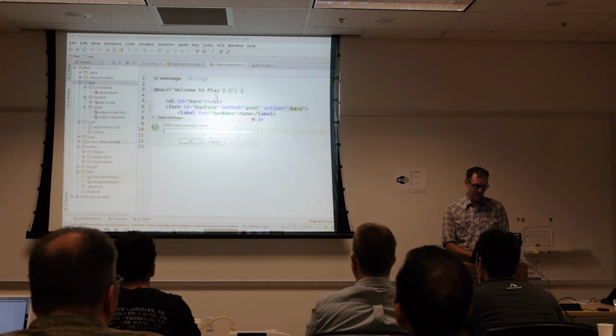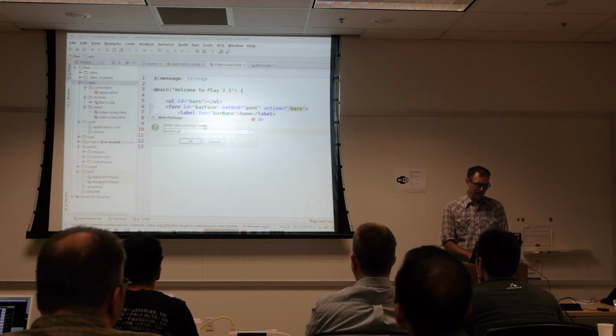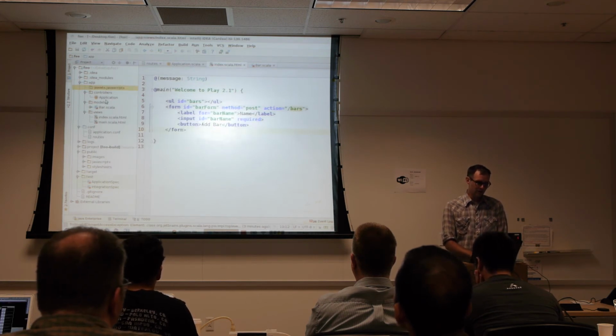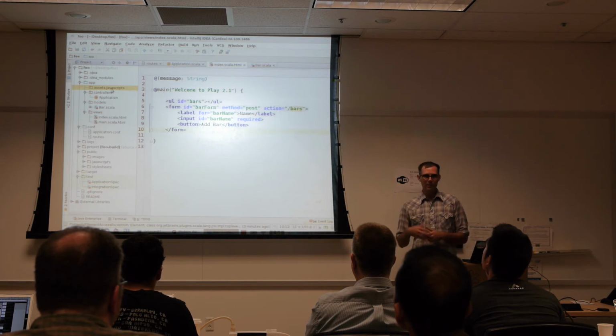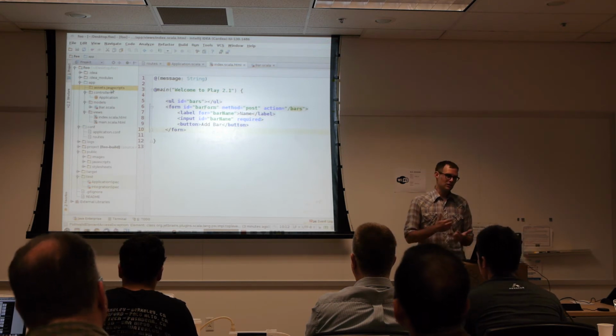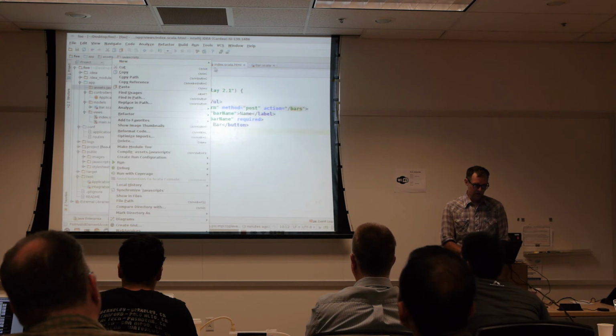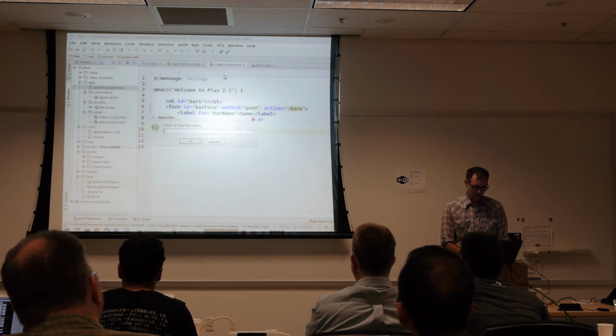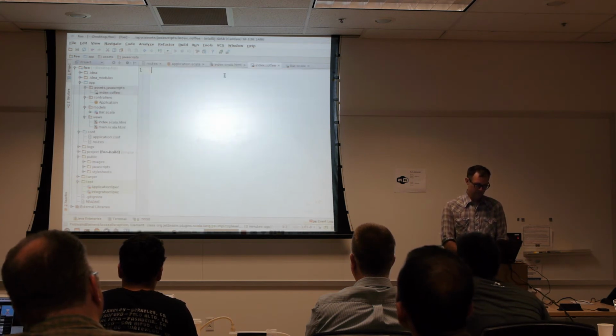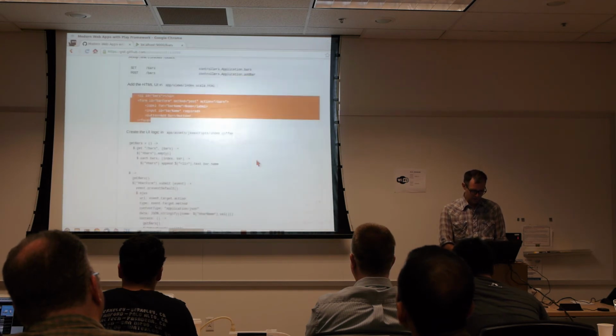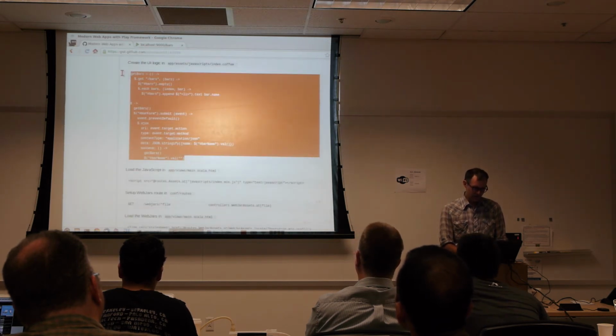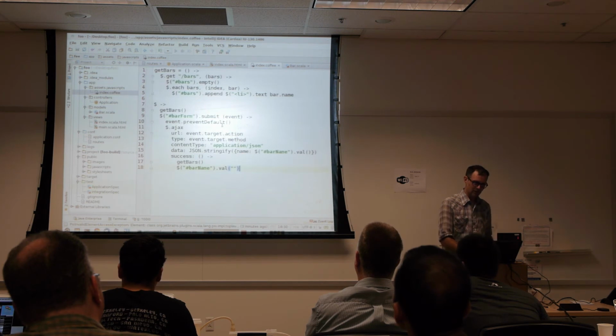So let me create a new package here. The package is assets.javascripts, which is the directory that Play keys off of to compile both CoffeeScript and JavaScript. So in here I'm going to create a new file called index.coffee. And then again I'm going to cheat and just copy and paste the client side. I'll tell you what this is all doing.